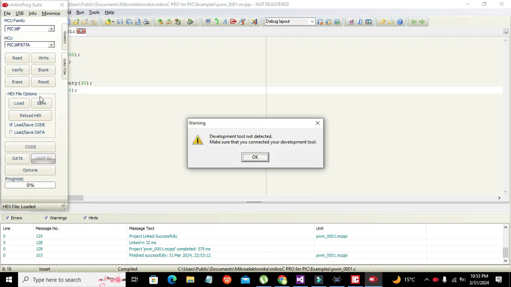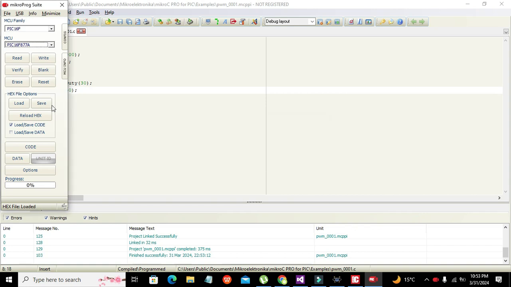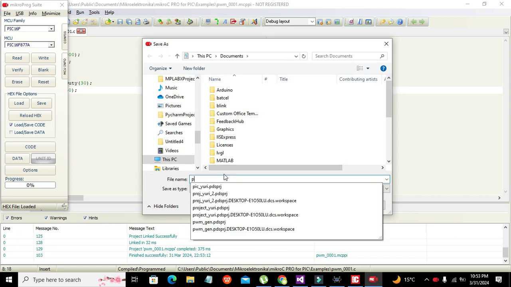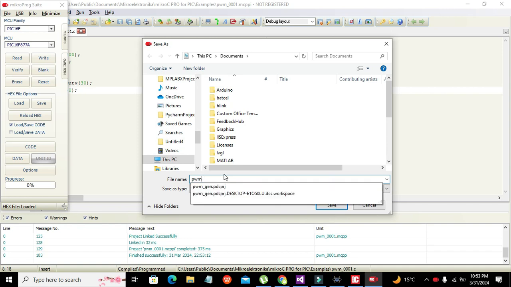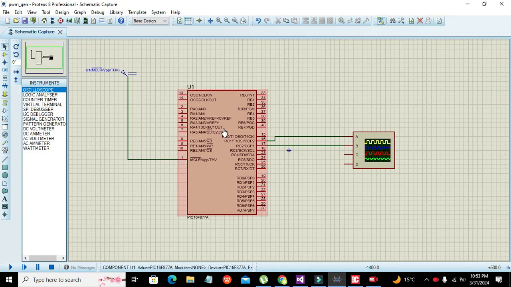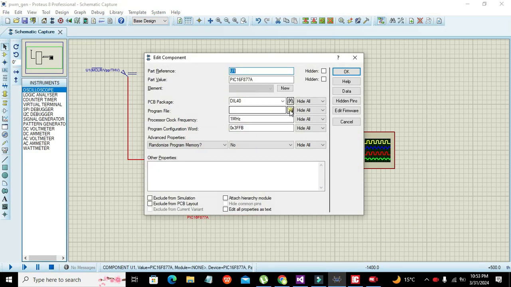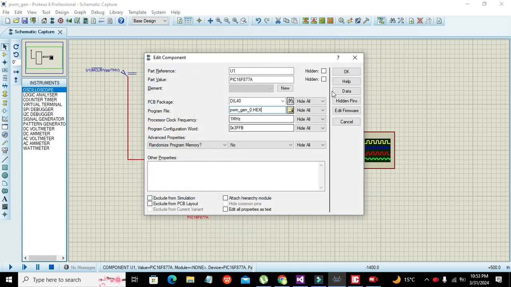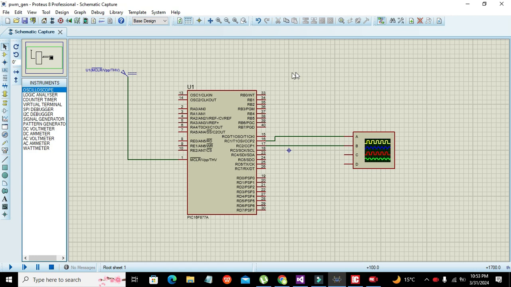Here we need to click on the save function, and here we will write PWM underscore chan underscore 0. So this is our hex file. Now we will go again to our circuit, and here we will double click and select this hex file. Now hopefully it will work for us.